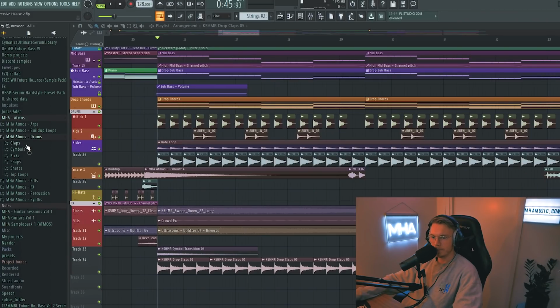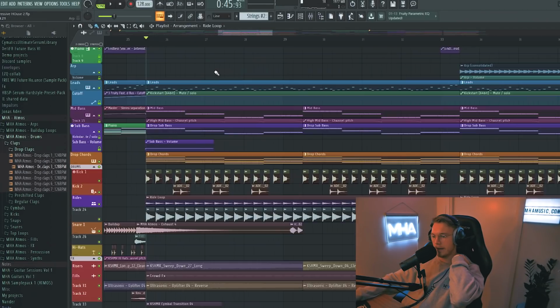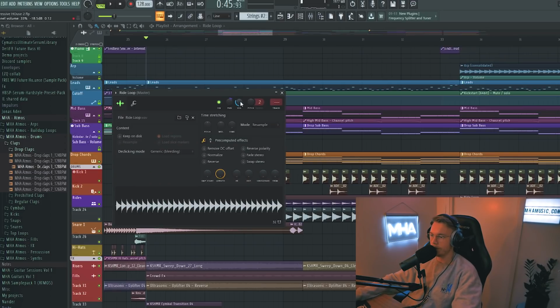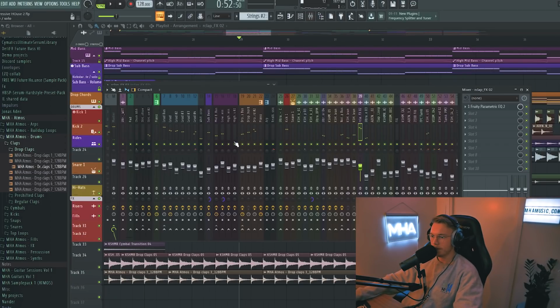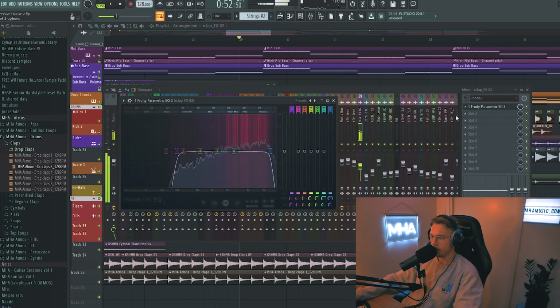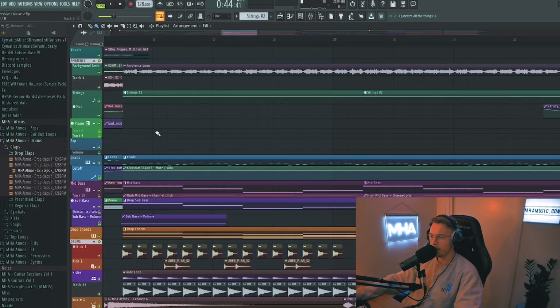And I'm actually going to add some more drop claps. And I'm also increasing the volume of this ride loop a little bit. This fill is very harsh. Here it is. Already done a little bit of EQing, nice. So something like that. I think I want to play around with everything but the lead for now.